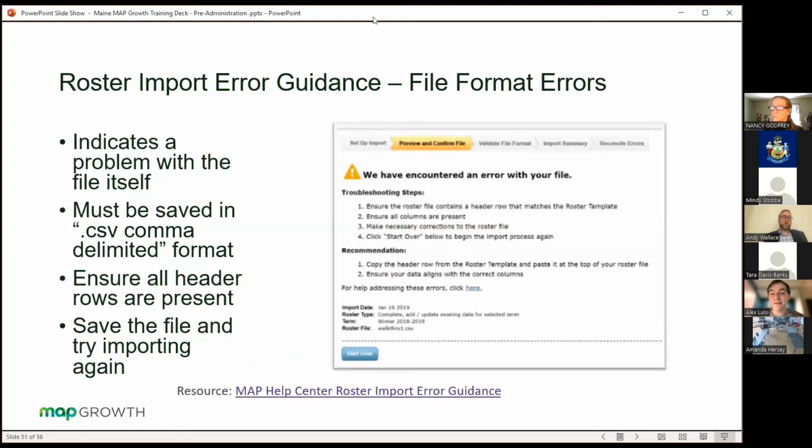So the first one is file format errors. Once again, this means the file itself is either not a CSV delimited format, so you might need to resave it. Sometimes people leave it in that Excel format, and that's when they'll see this error. So it does need to be resaved as a CSV, delimited. As Andy mentioned, you need to make sure all the header rows from the template are present and all the data is properly aligned to their columns. To correct this, resave the file and try that import again from the beginning, and that'll get you past this error.